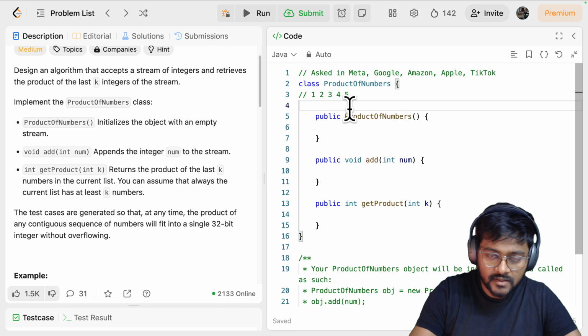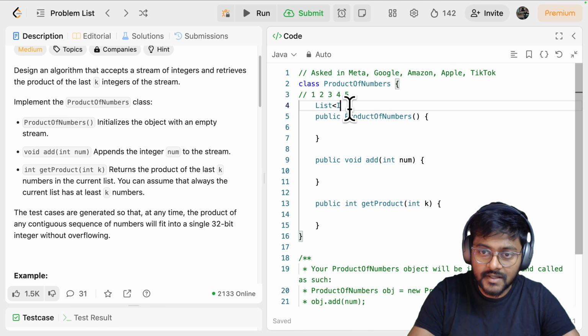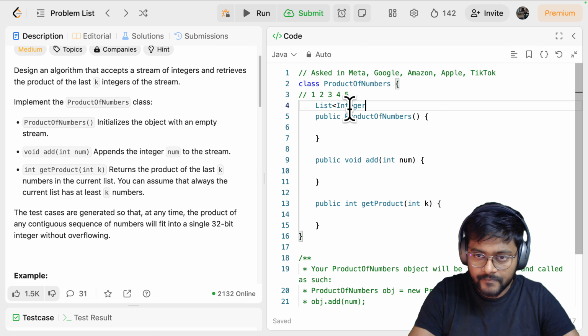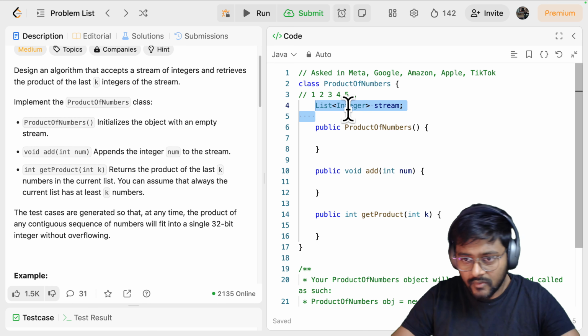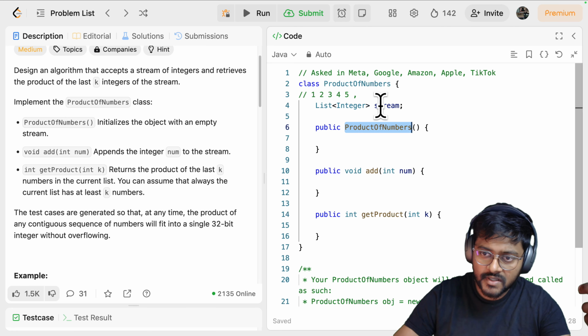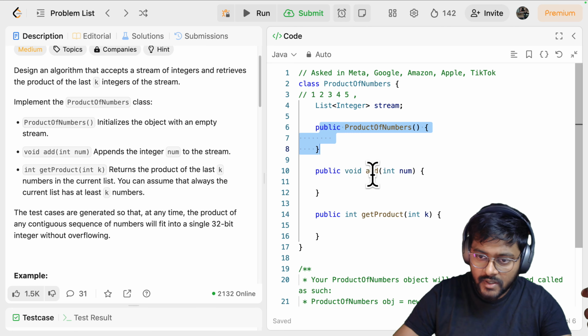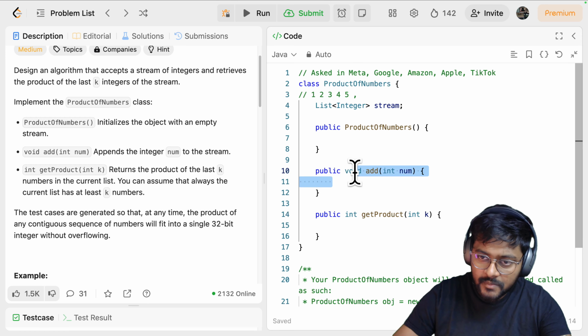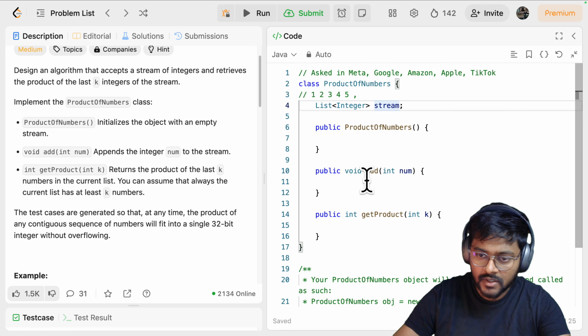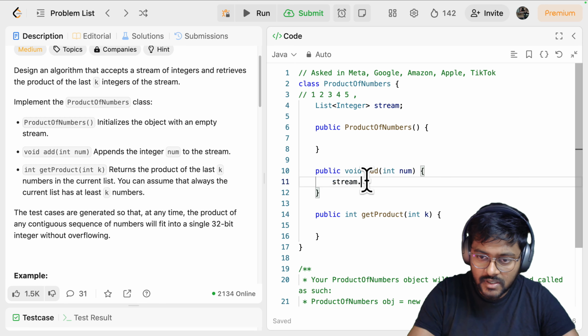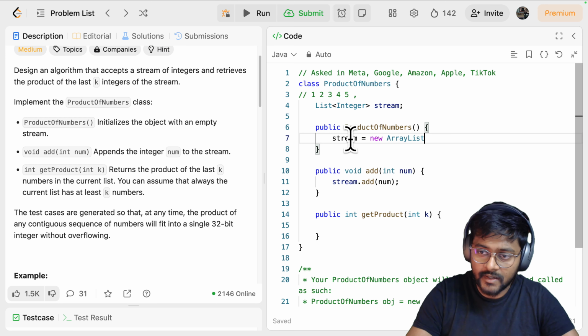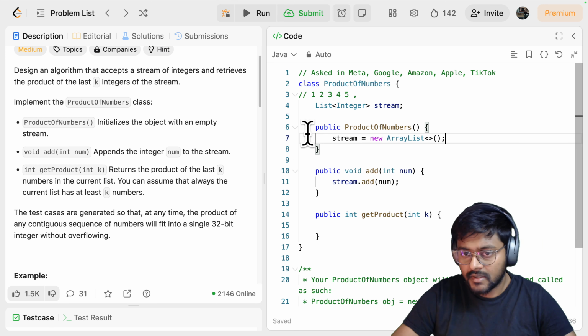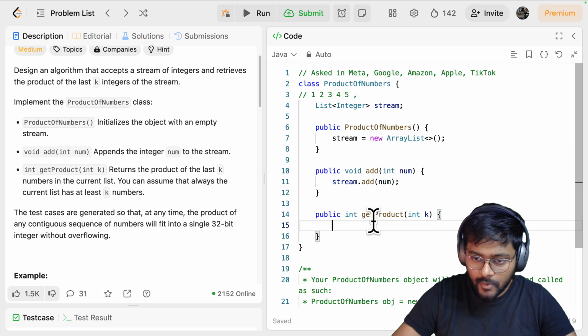Let's take an integer list, and let's call it stream. Then what is going to be the constructor? Constructor is going to initialize this stream, that's all. And what about add? Add is going to add the number in the stream: stream.add(num), that's all. And the constructor will look like this: stream is equal to new ArrayList if it is Java. Constant operation.